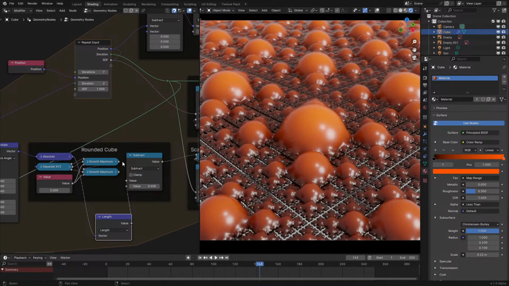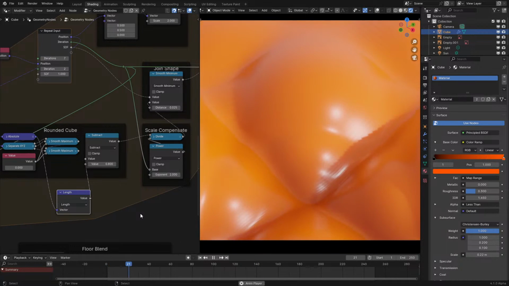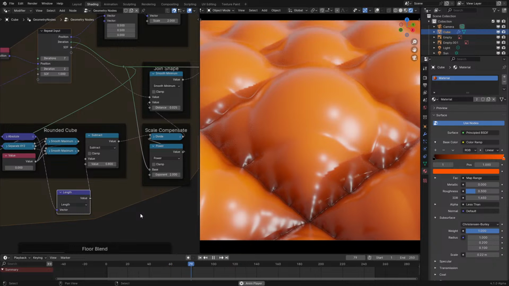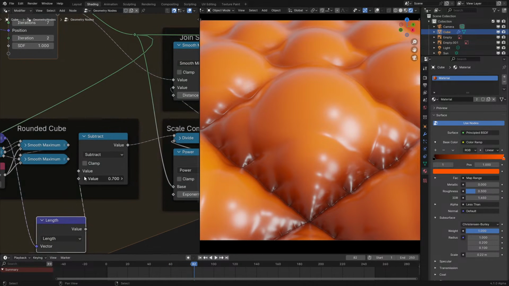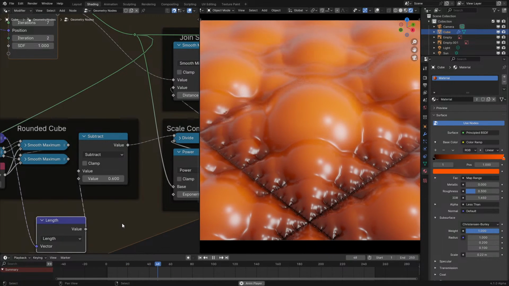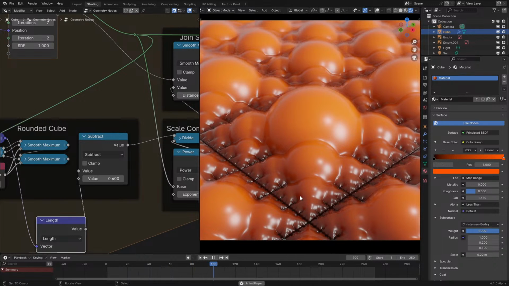Then if I wanted to add in a floor, that's very easy to do. Actually, I'm going to increase this by a bit. That's interesting. It looks like a very odd pillow. Let's bring that down by a bit. There we go. Like, that's a very interesting shape.